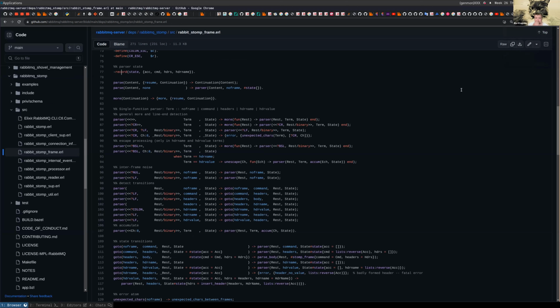And yeah, the current way of things for STOMP is unbounded input is welcome.